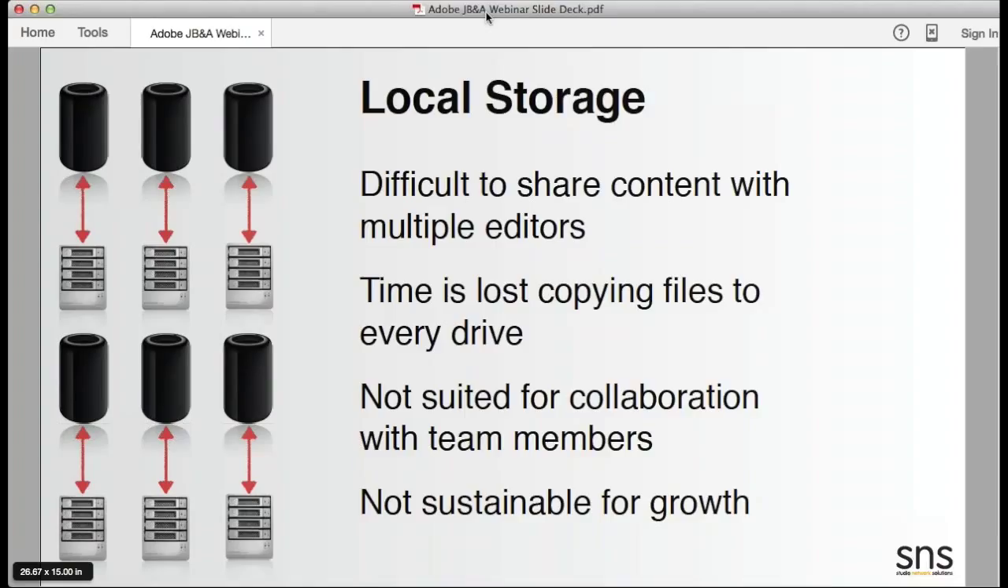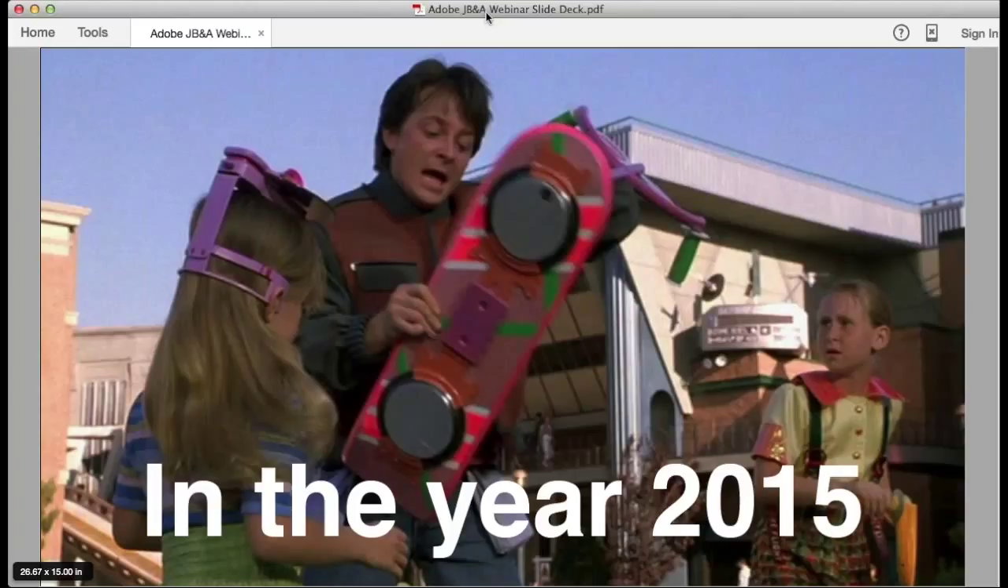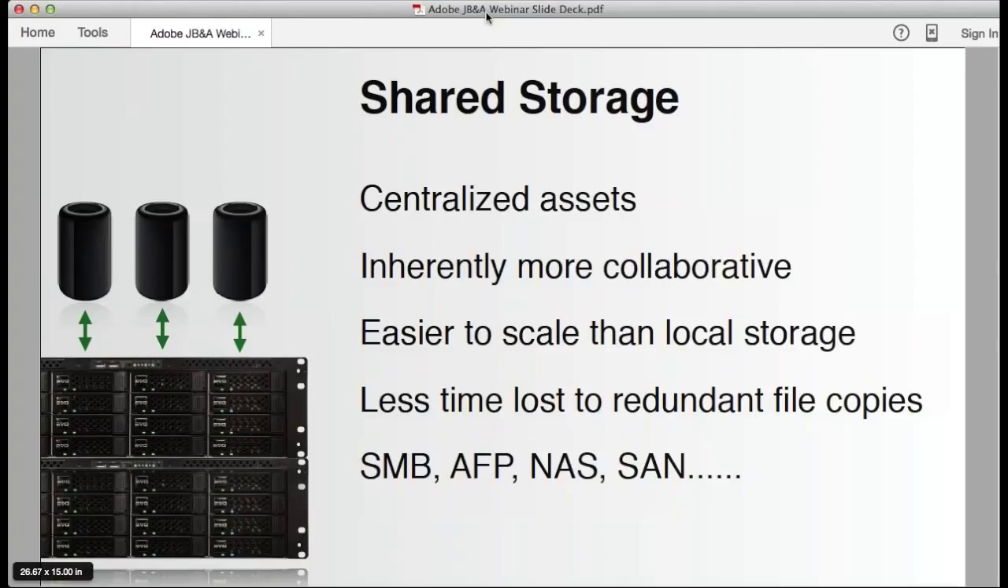And so as we moved on into 2015, and in honor of Back to the Future Day here just a week or so ago, we don't have hoverboards quite yet, but we do have some seriously fast, seriously collaborative storage. So the next step was shared storage.